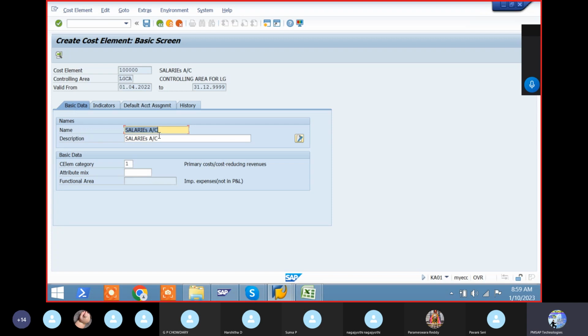One is the name. Generally, the primary cost element name will update automatically from the general ledger account. If you want to change, you can change the name. Based on the cost element nature, select the suitable cost element category. If the cost element nature is accrual deferral, then select accrual deferral category. If it is sales discount, then select sales discount. If it is external settlement, then select external settlement category.